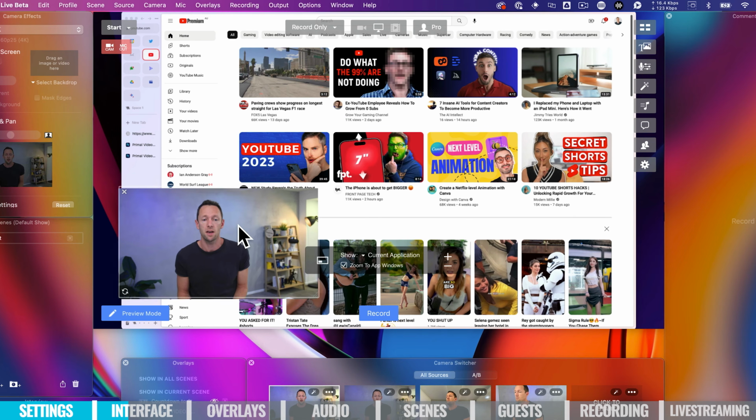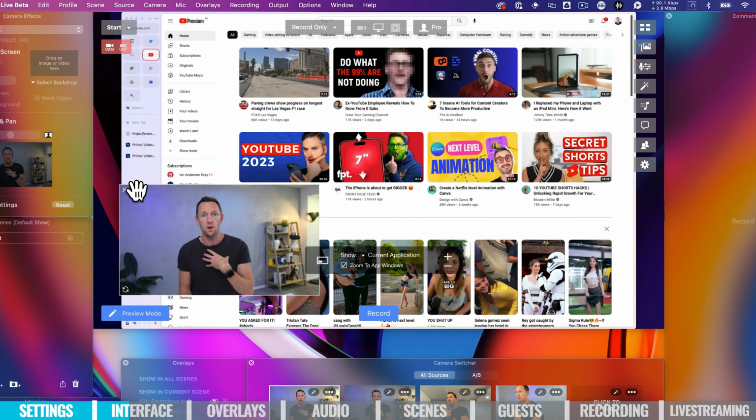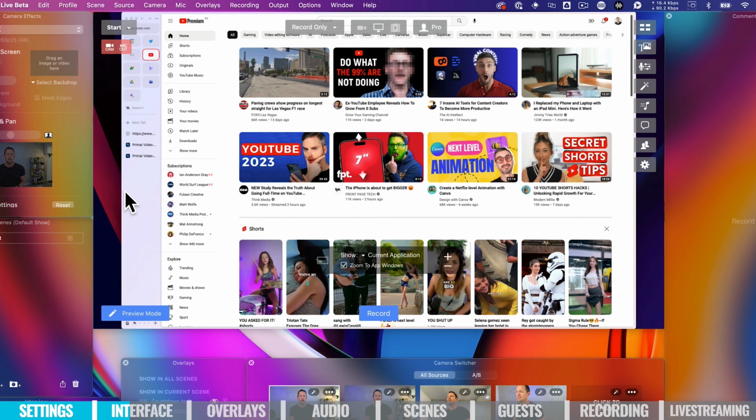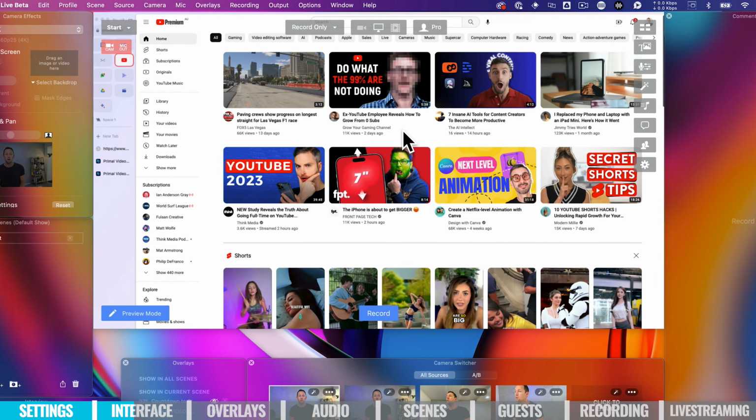So I can pick this up, I can move it around. If I don't want the webcam on this scene here, I can hit the little X and this is now our screen share. But you can also see how it's not quite fitting the full broadcast window here. Because we're on a Mac, we can pinch to zoom on this window here using the trackpad, and we can rescale that and move this around.